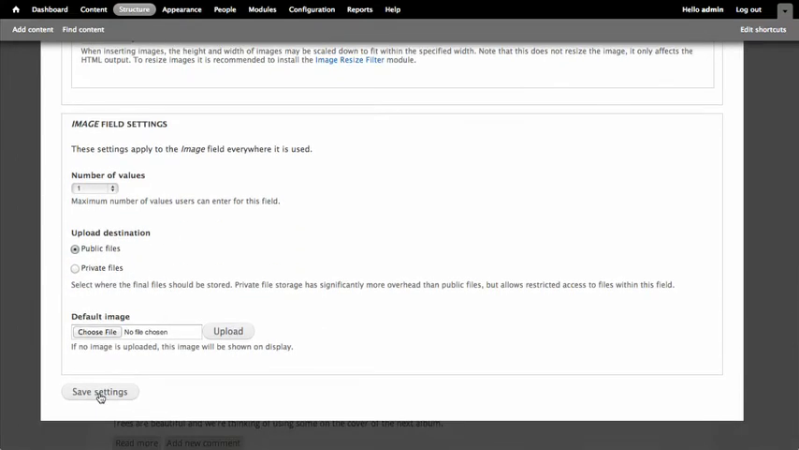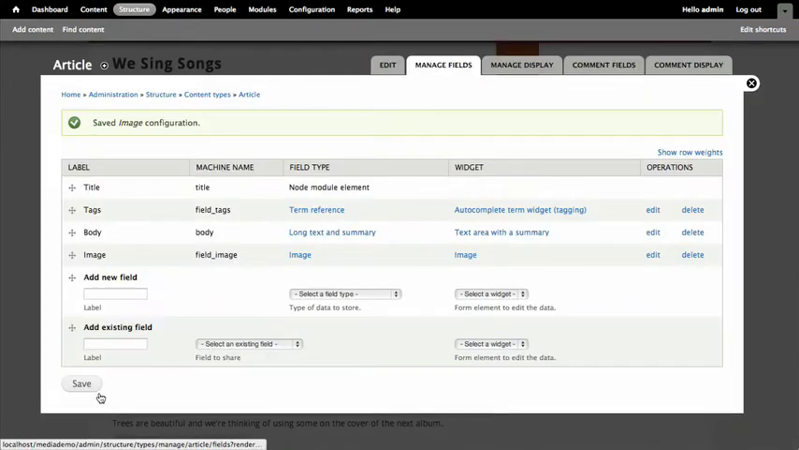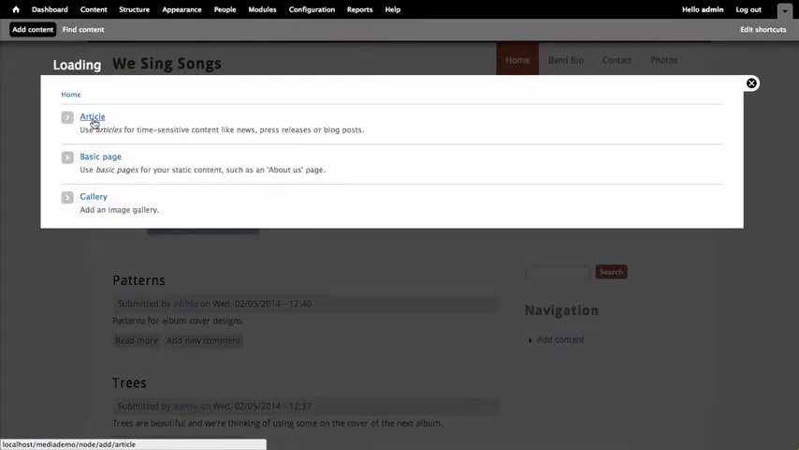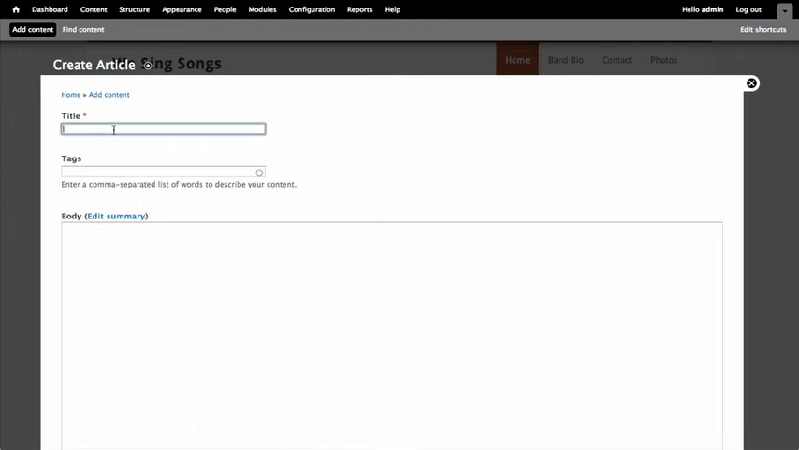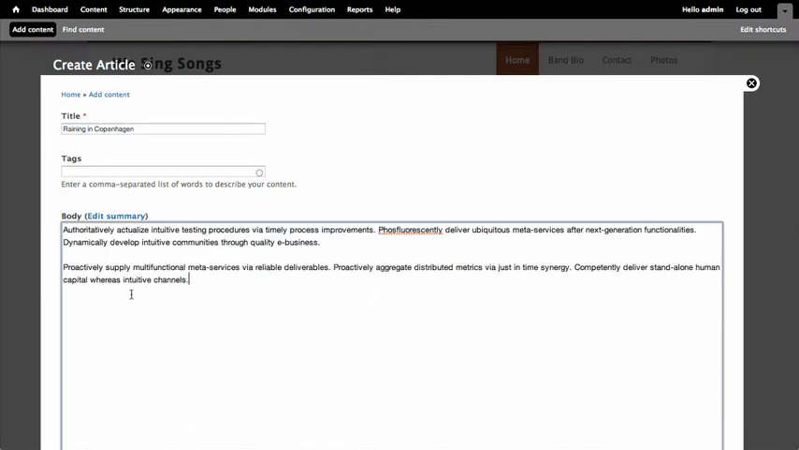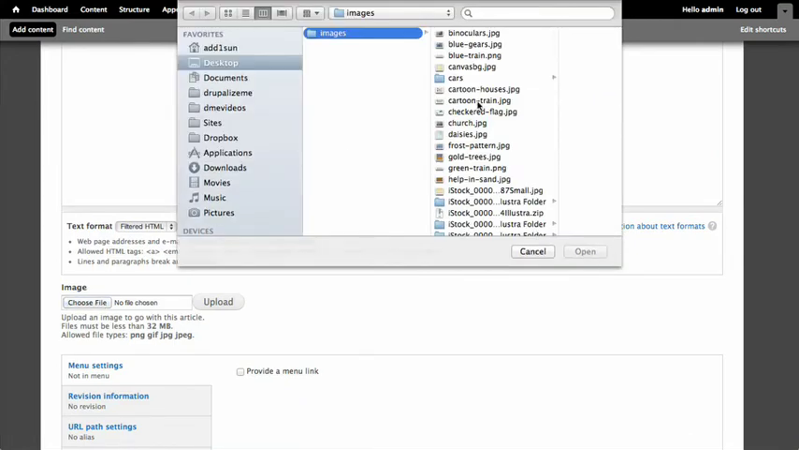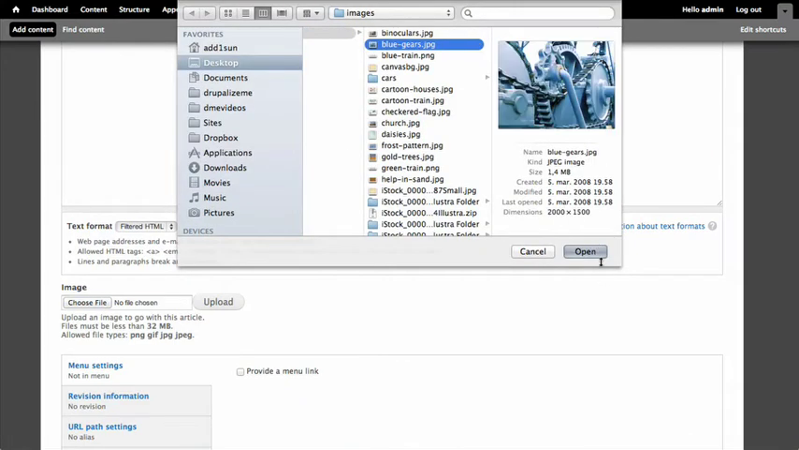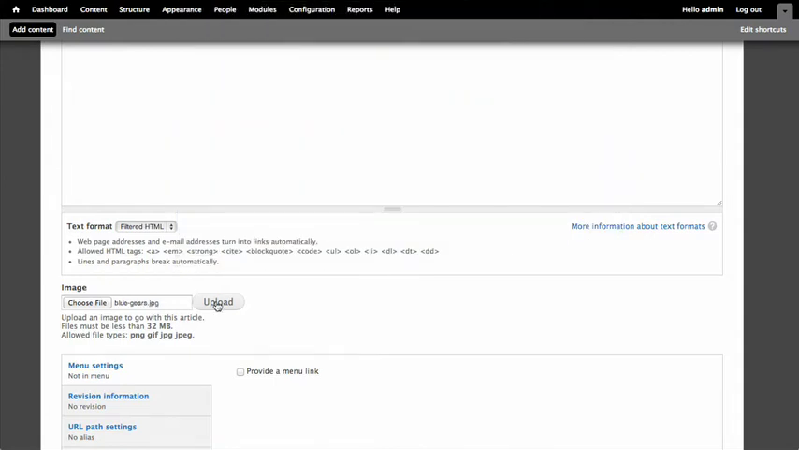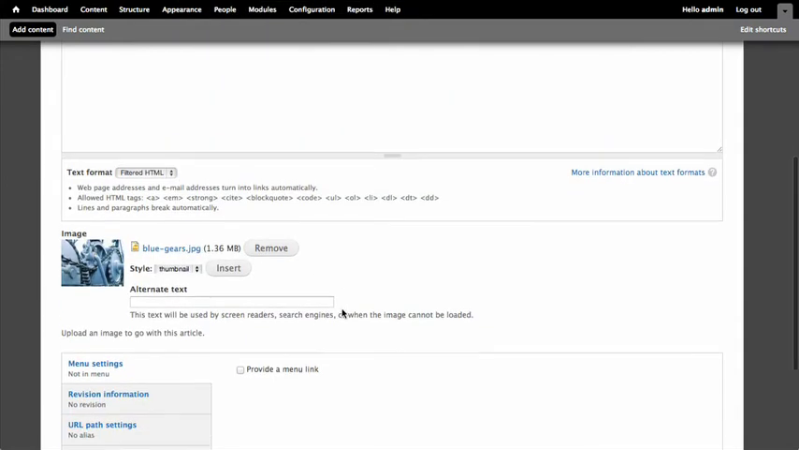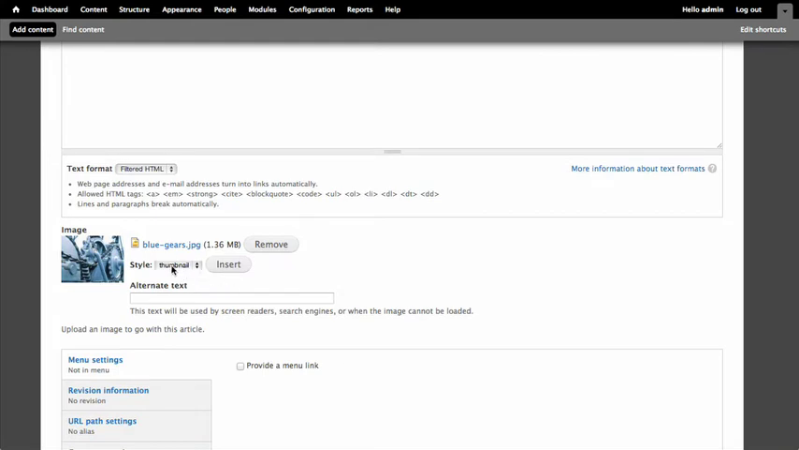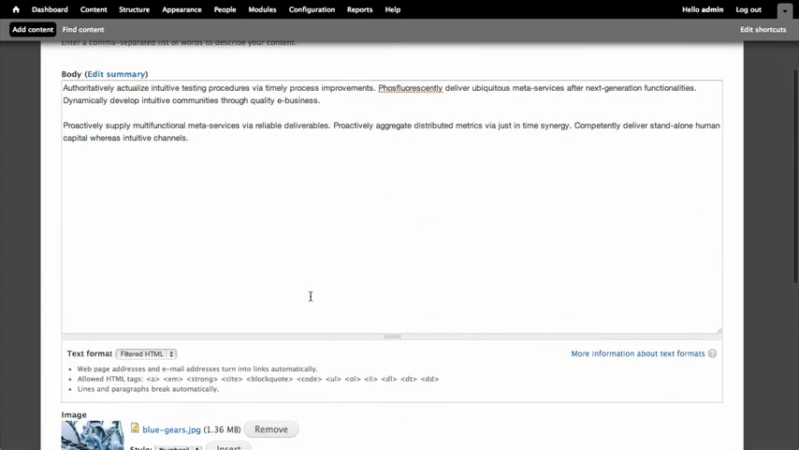So I'll just scroll down and save the settings for this. So I've now added insert to the image field on our article content type. So if I go to add the content, go to the article, and just create one. Now I'll pick my image to upload here. I'll just pick one of these images, upload it, and I have my insert. So I can choose what style I want to use here and where I want it to be.